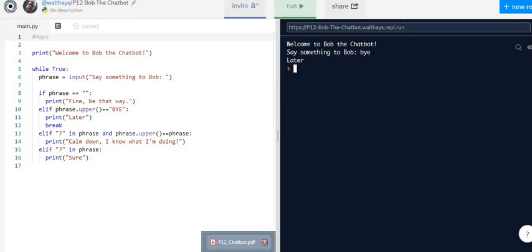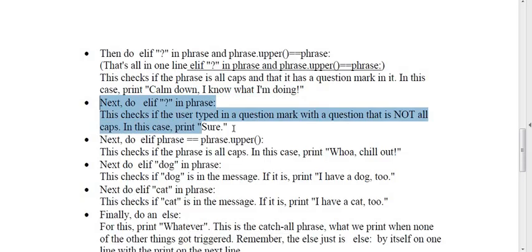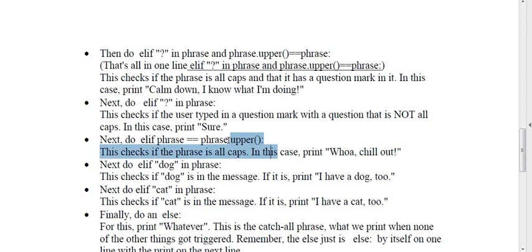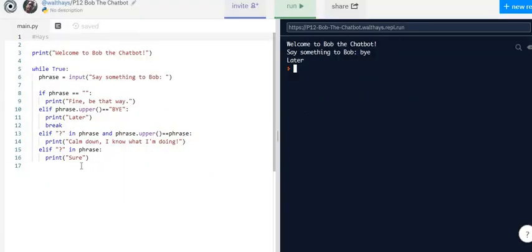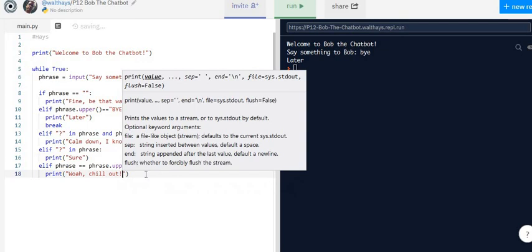Anyway, I just tested all the things that we've done so far. So we've done this one, and now we're going to check if the phrase is all uppercase, and we're going to say, whoa, chill out. Obviously Acrobat's having trouble copying just what I want, but I'm going to get elif phrase equals phrase dot upper. So it's right here. Elif phrase equals phrase dot upper. I'm going to say, whoa, chill out. All right.